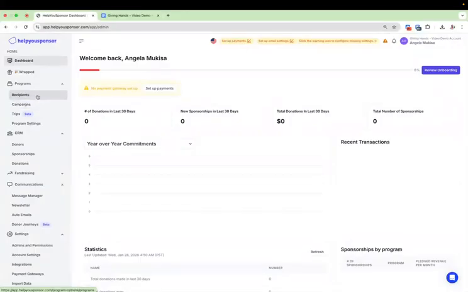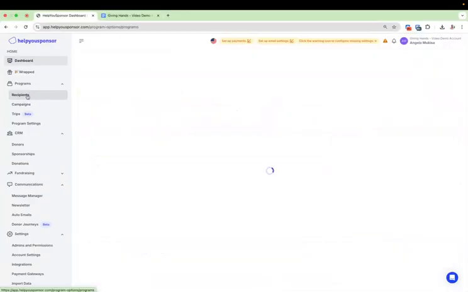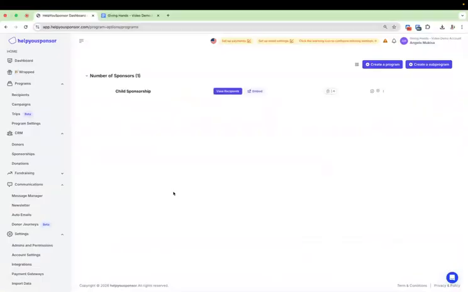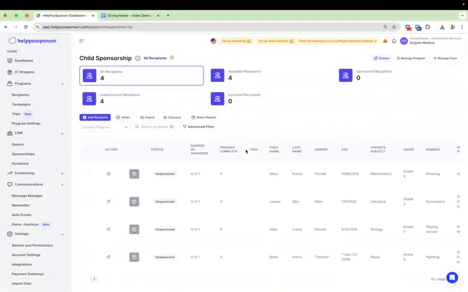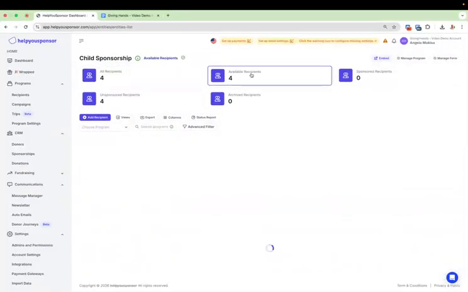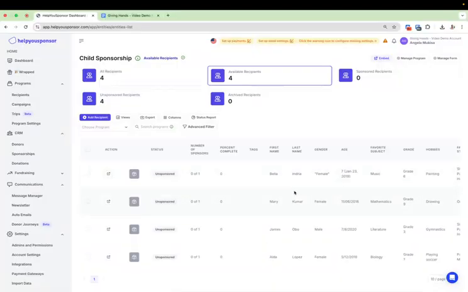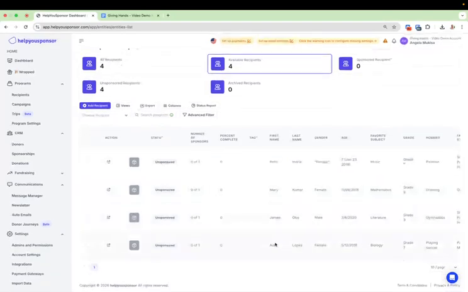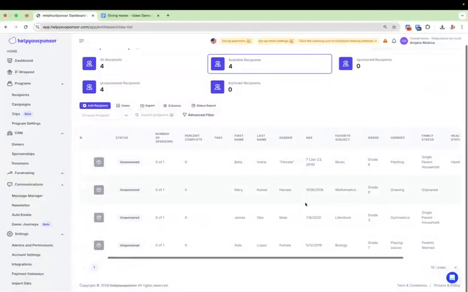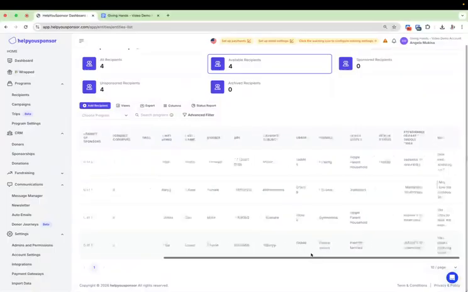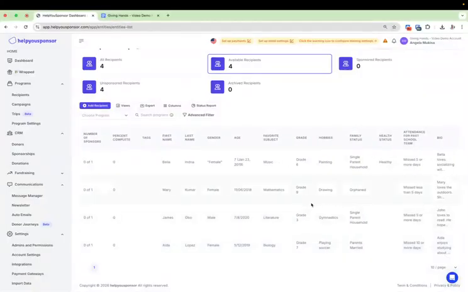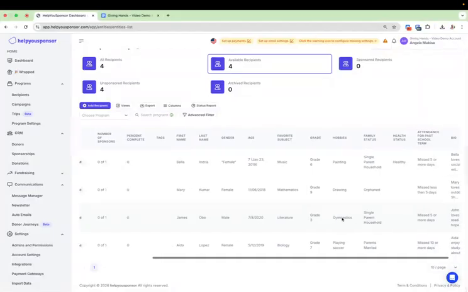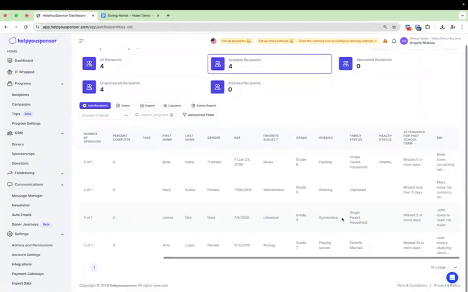Let's go here and check out the recipients that we added. And we go to the child sponsorship program. And wow, that's amazing. Just like that, we have our available recipients. We have Mary, James, and Ida. Yeah, this recipient was already there. We also have the dates. Yeah, so that's perfect. All right.